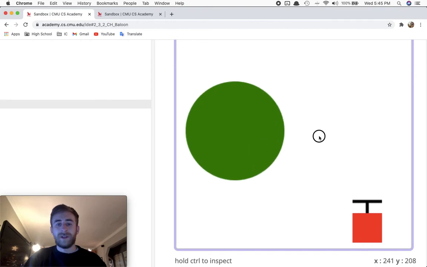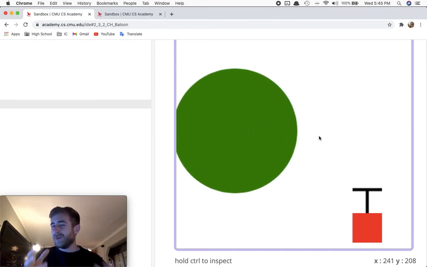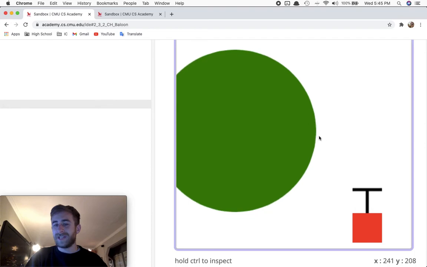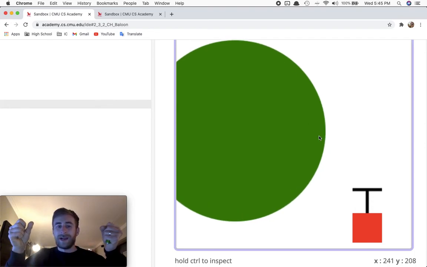I think it's a more natural looking inflation. Instead of it just getting bigger, you inflate it a lot, and then it kind of settles. And you inflate it, it kind of settles. I'm sorry for hitting the mic.